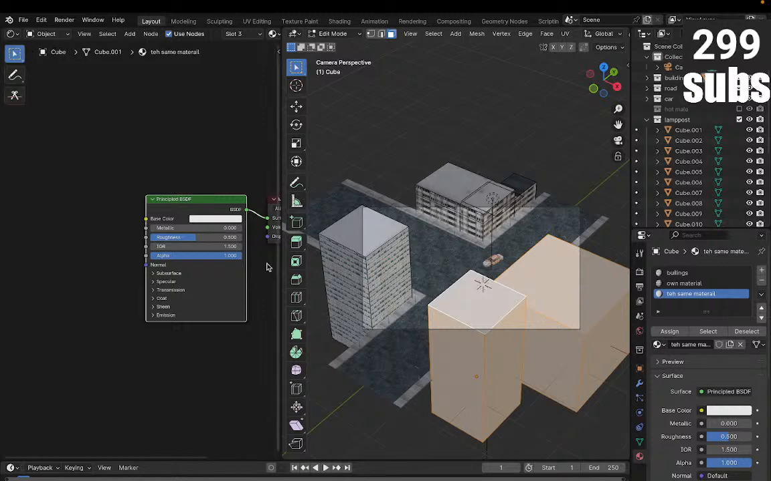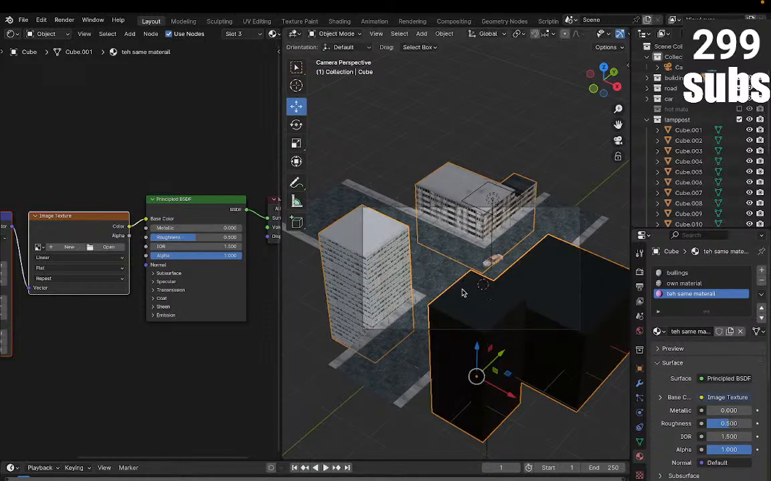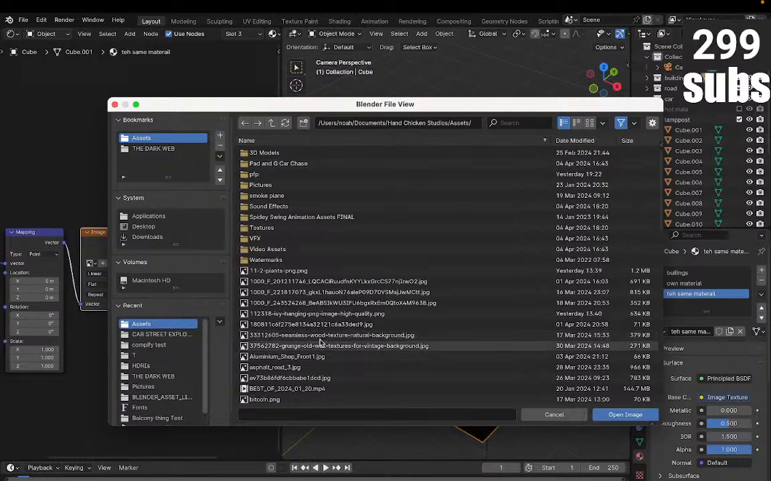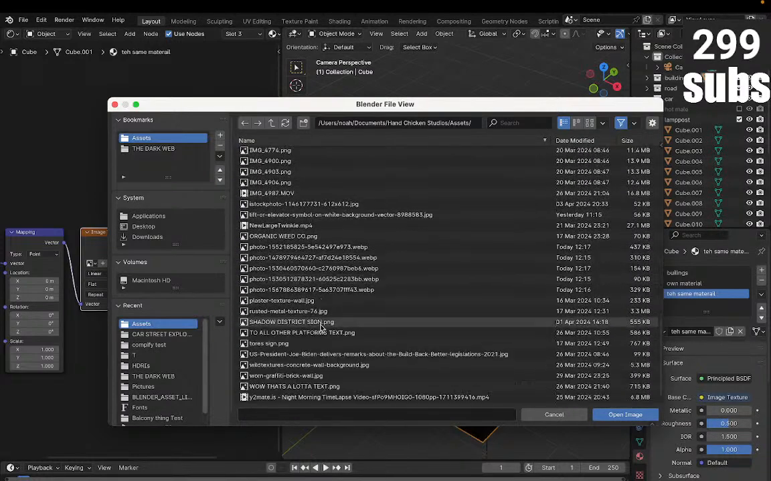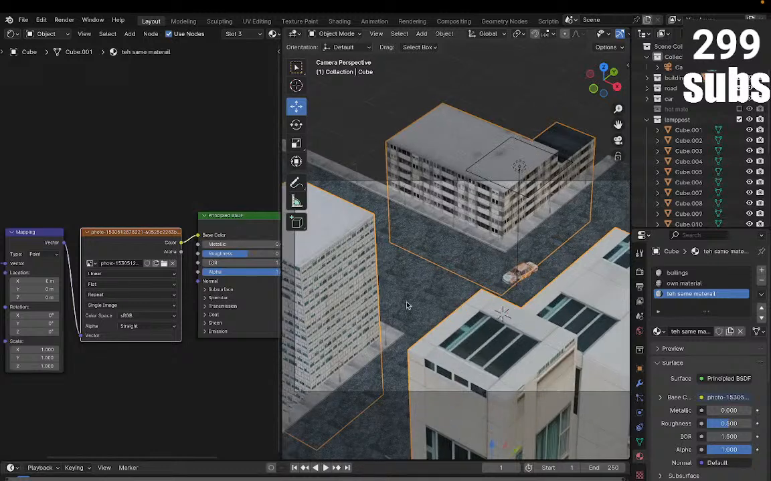Control T. There you go. And then open. Find another one. Have we used that one? I can't tell if we've used that one. I don't think we have. I love how there's just like, these are all clean, and then there's that one grimy one. That's really nice.